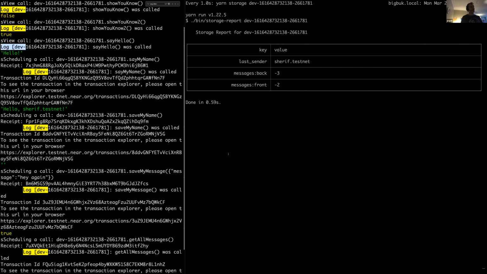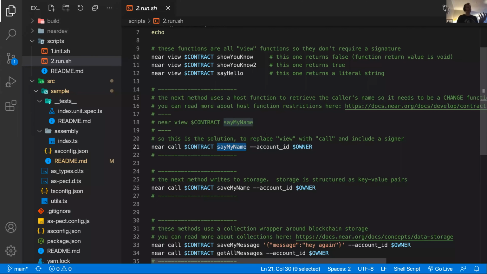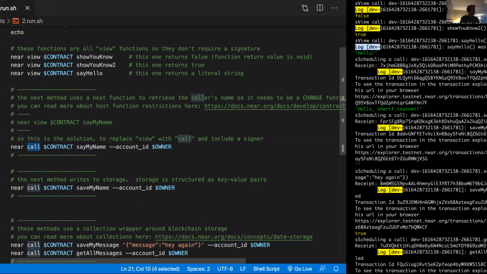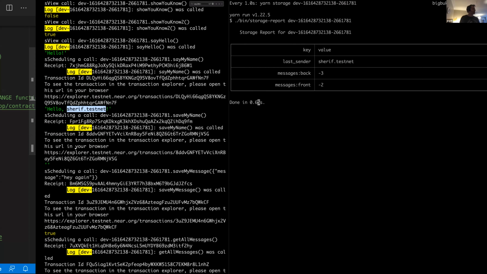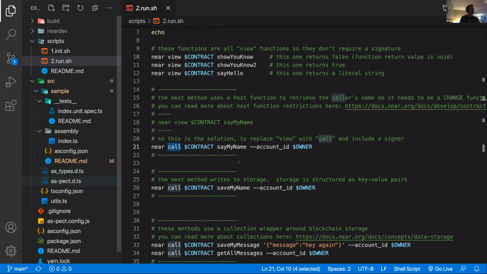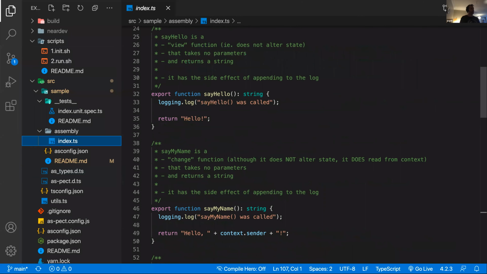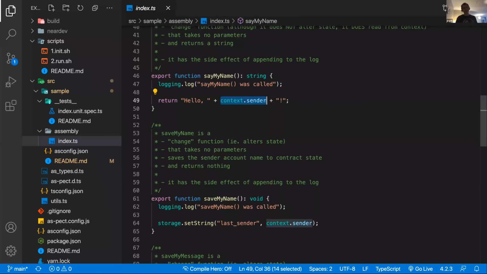Then the next one is calling say my name, and I need to use a change method in this case because I'm accessing the environment. So here, under say my name, how do I know that sharif.testnet is the one that's calling? Because in this contract, under say my name, I have to reach out and grab some piece of information from the environment. And so in that case, you have to use this signed message. It can't just be like an anonymous method.